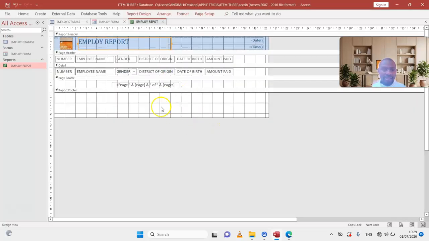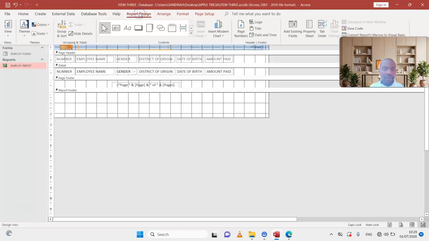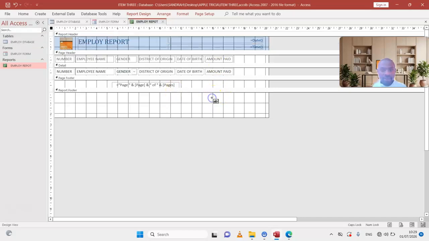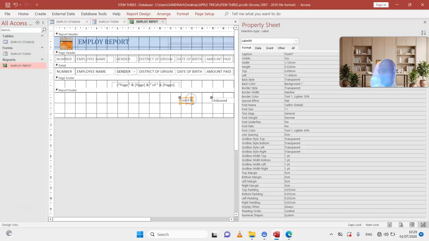Under design view you go to report design. Where there is this text box of AB, that is the text box for calculations. So bring it, and remember you do these calculations in the report footer. Look under the amount paid and click there. If you click there, there will be commands coming. Try now to edit this text.